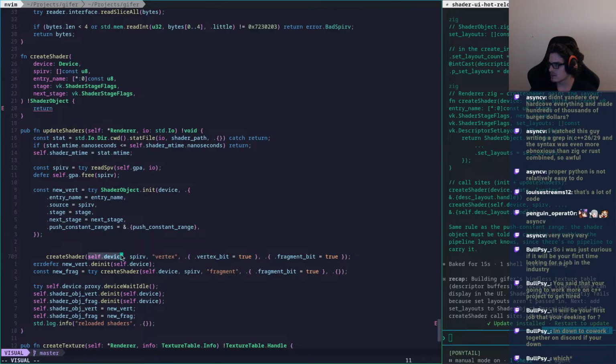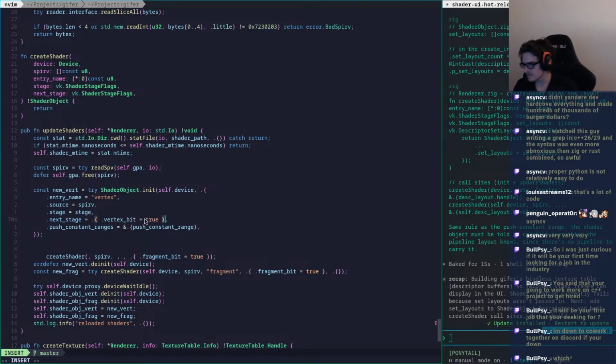So the device. Peer B, enter name vertex. Stage. And then fragment. Wait, I did put it next stage. Whoops. Did it in the wrong order. That's okay. Can do this. Take it away. Put it there.